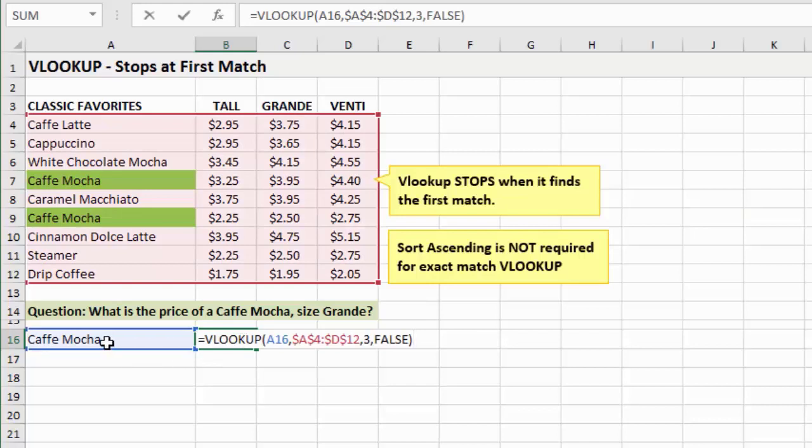Basically right here, we're going to look up cafe mocha in this column, and VLOOKUP will stop when it finds the first match. So you can see here we have cafe mocha listed twice, but VLOOKUP is going to stop as it's looking down this column. As soon as it finds that first match, it's going to go over however many columns we specify and then return that value. So even though we have the same word down here, cafe mocha, with actually some cheaper prices, the VLOOKUP is never going to find that. So that's just an important point to note.